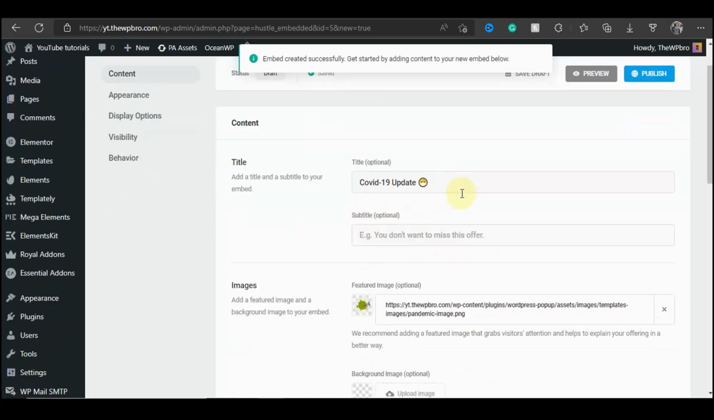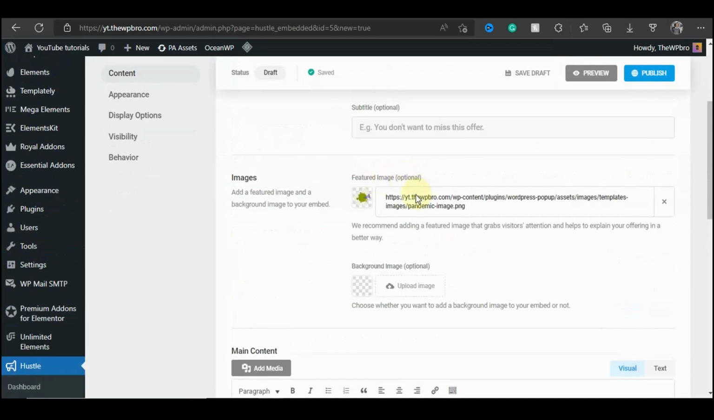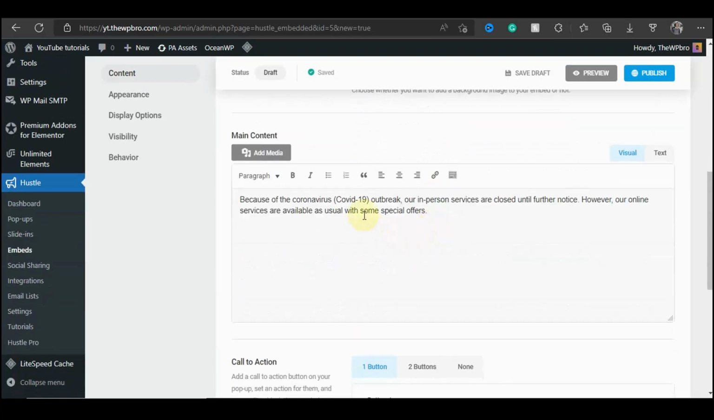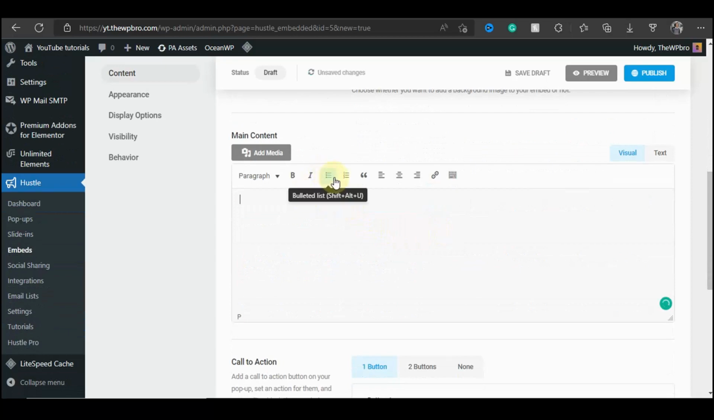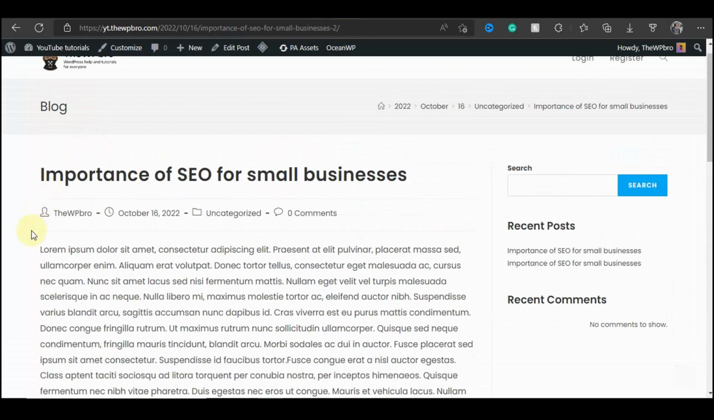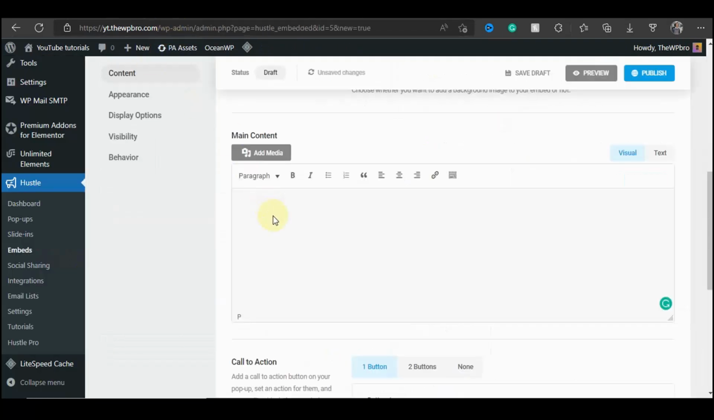So okay, we said we're going to change the title. And also we're just going to leave everything as it is, and we can just change the text to something different. So let me just copy these dummy texts, and let's paste it here.